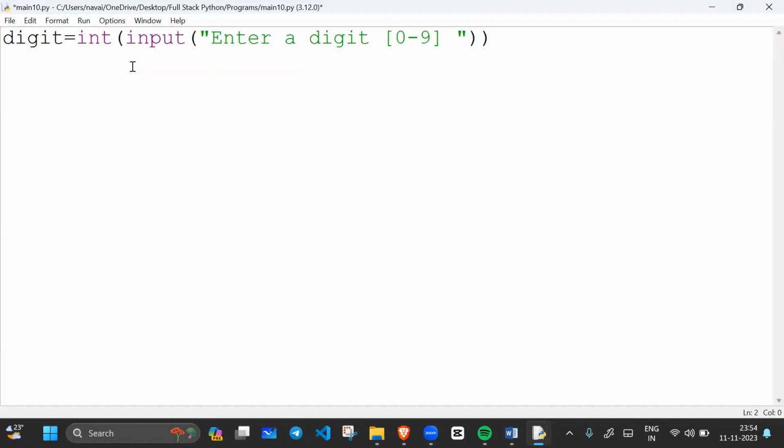Then I will write match, and inside the match I will write digit, and use a colon. So I'm creating a block. See the indentation; indentation is nothing but a space before writing the statement. So this is known as a statement.